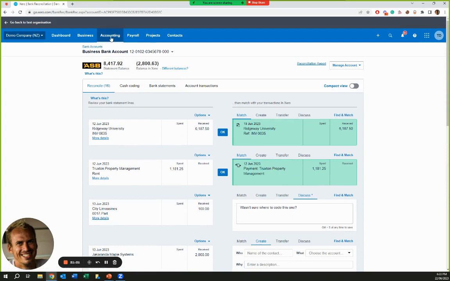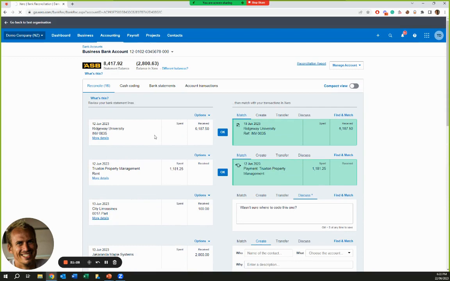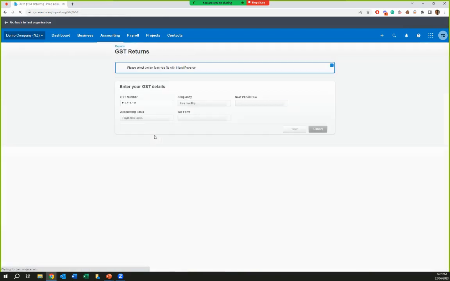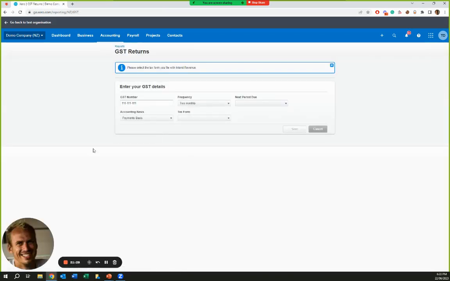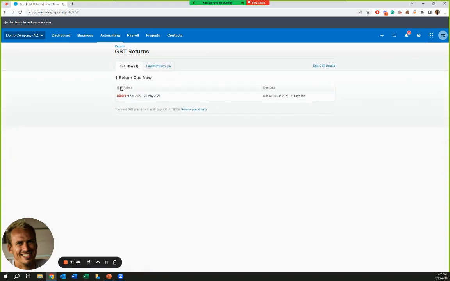Now, when I go to my GST return, which is as simple as going to accounting, GST return, those transactions that I just told Xero what it's for are going to be in my GST return that we're going to look at. Now, this is just part of a setup because this is a demo, so this would normally be set up for you. But we can see now that there's one return due, which is for April, May. It's due on the 28th of June. I've got 6 days left.